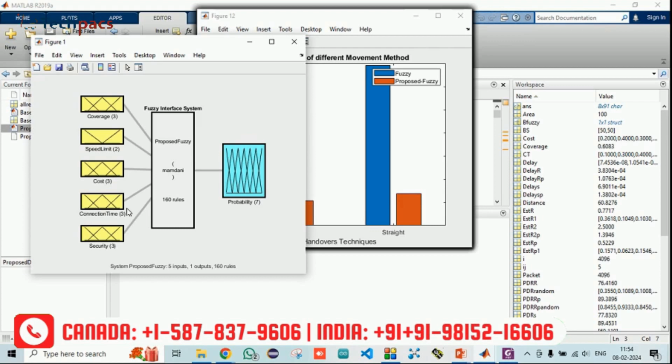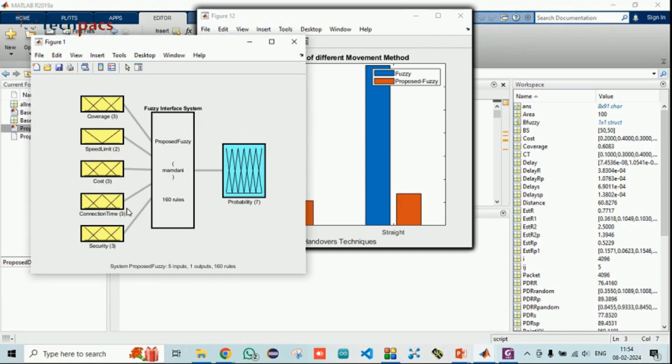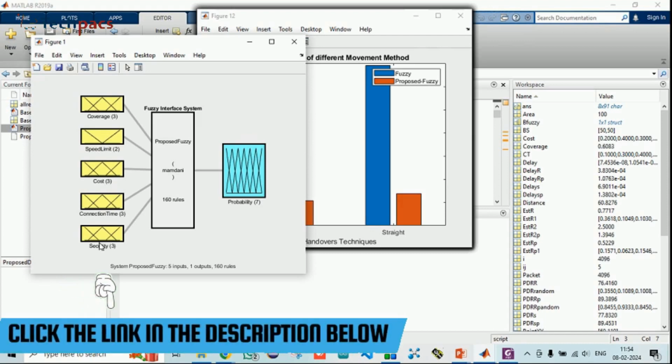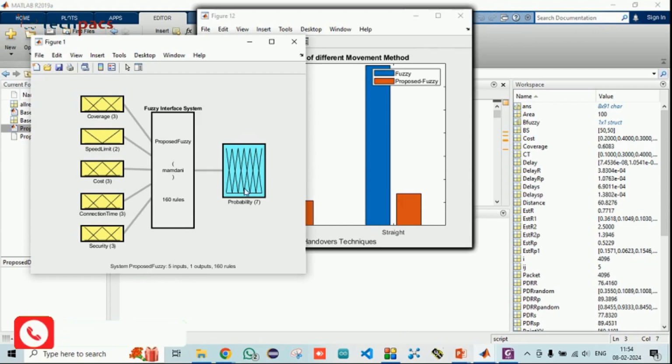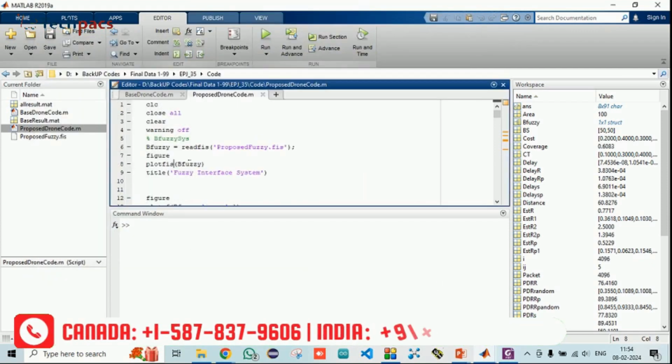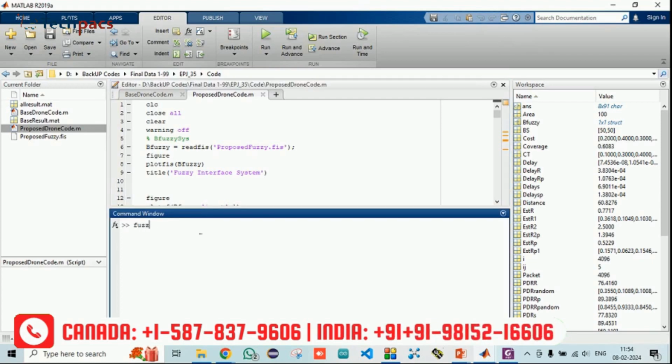Connection time, how much time it will take to get connected to that cell if the handover is to be given. Then security, whether that particular cell is secured or not. So we have calculated these 5 parameters, extended the parameters, and then given around 160 rules for deciding the probability of giving the handover. So what we have done, we have designed this system by using the fuzzy logic.